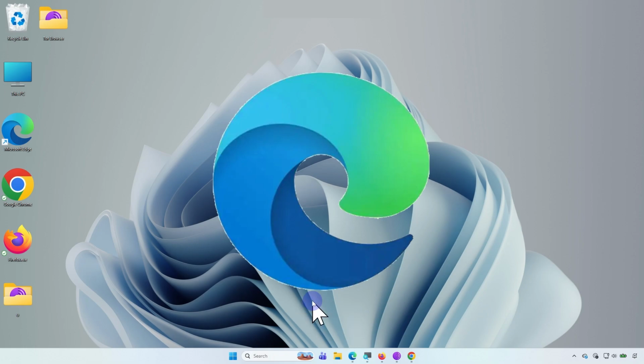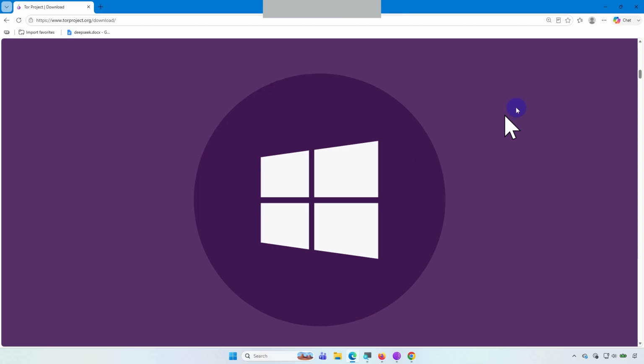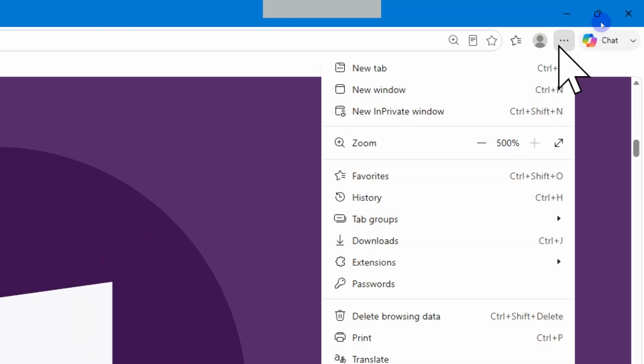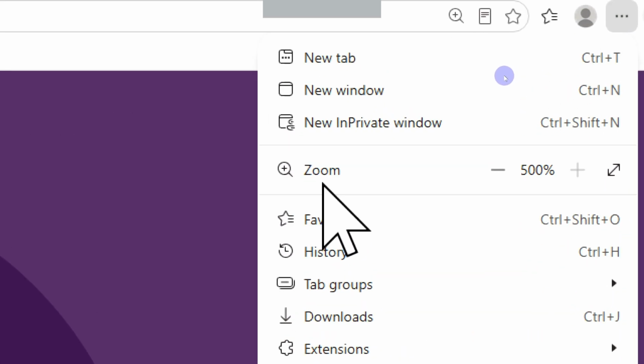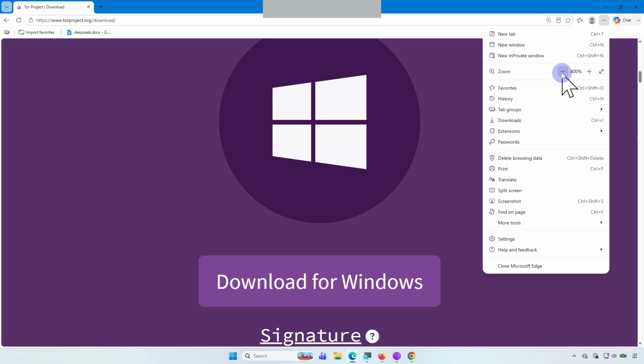Next, for Microsoft Edge, it is almost identical. Click the 3 horizontal dots in the top right corner. Find the zoom row and adjust the controls until you are back at 100%.